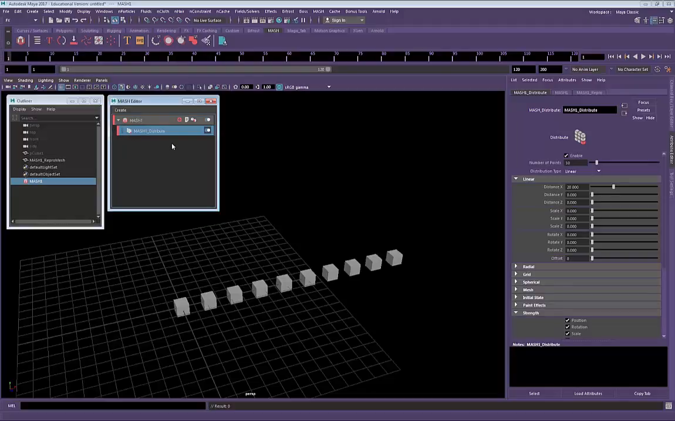So the distribute node gets created every time you make a Mesh network. By default, it's on a distribution type of linear, which means it's going to push it out in that one linear direction. So just so you can see some basic control before I go into anything else, you can increase and decrease the number of points. That's just how many of whatever you've put into the mesh network.